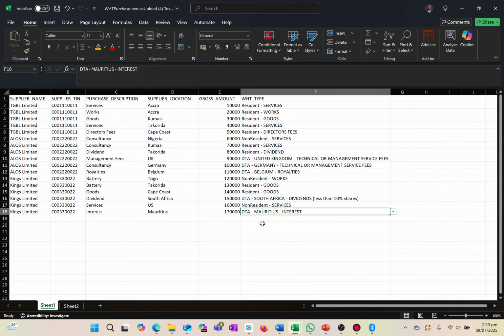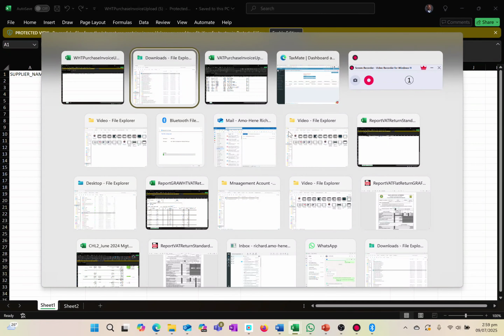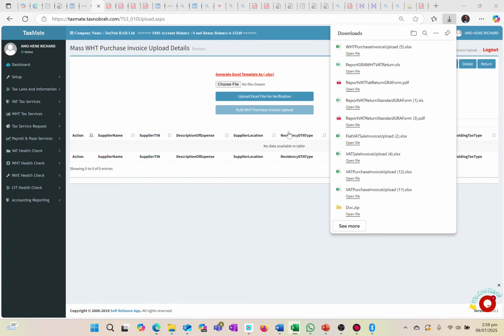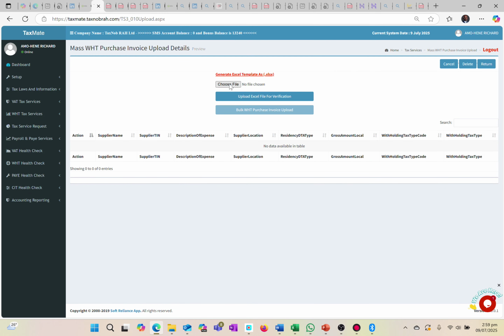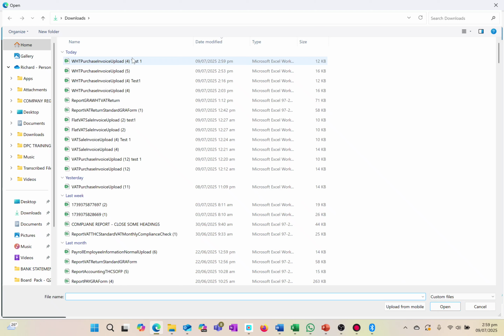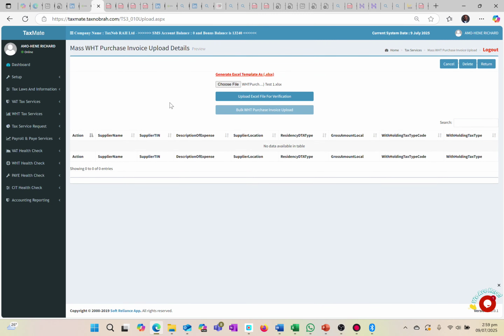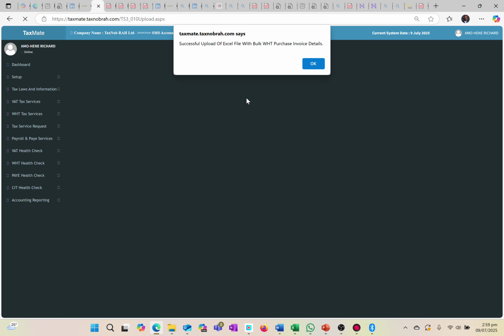Having done it, we save it, and we go back to the system with the populated template. You go to choose file, and we are going to upload. So this is the file that we uploaded, and we click upload Excel file for verification. It verifies to be sure that you've done the population correctly, and if it is done, it says success. So okay, this is a successful upload of Excel. So proceed.